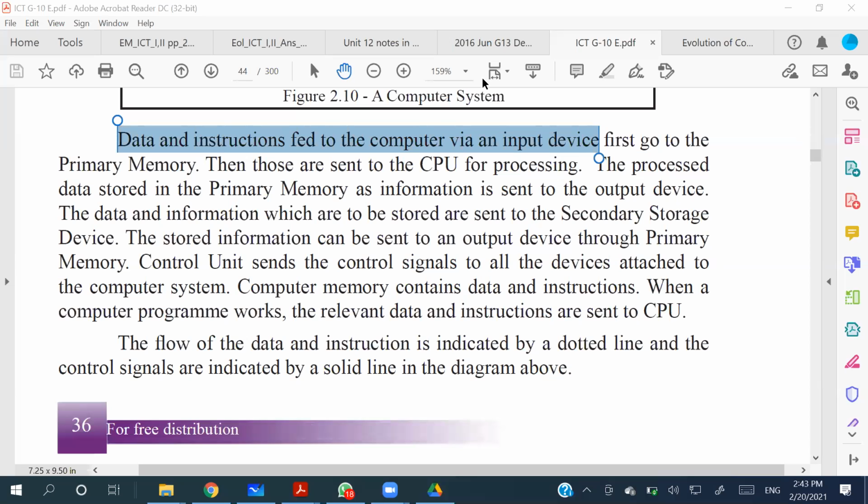Next point, register will send the data, register will send the instruction to the ALU, within brackets, arithmetic and logic unit.